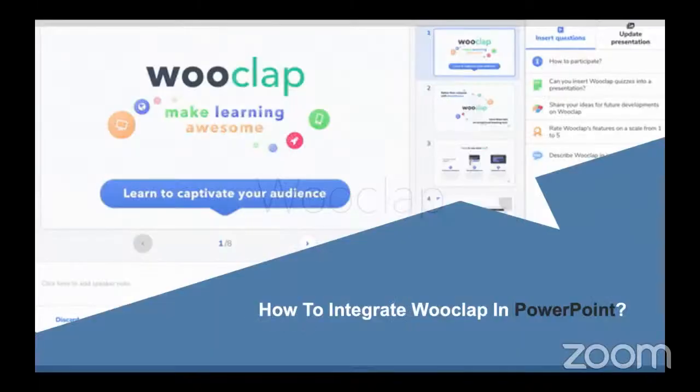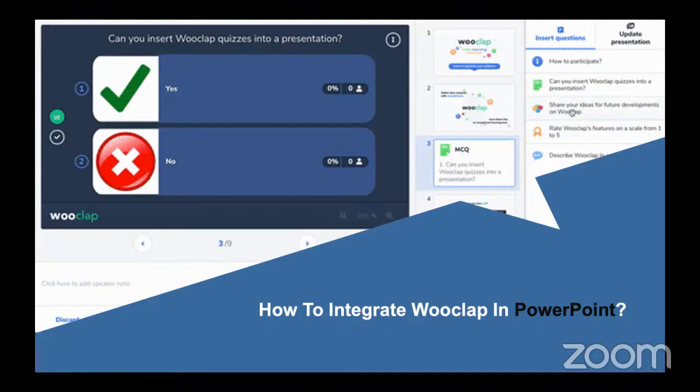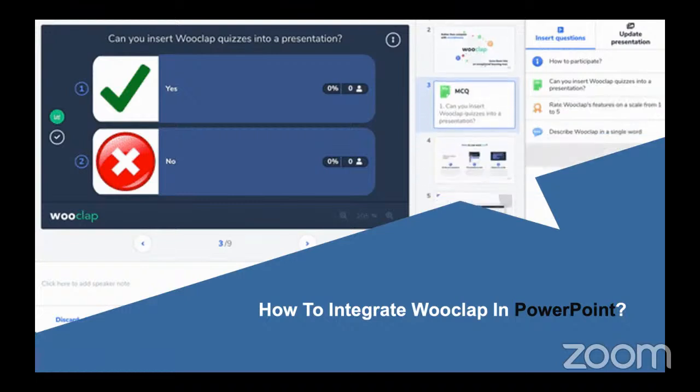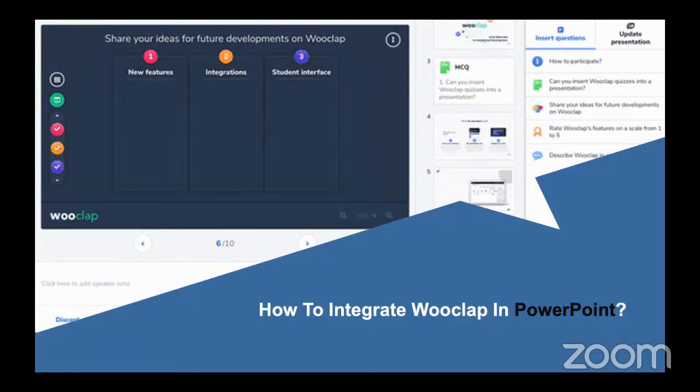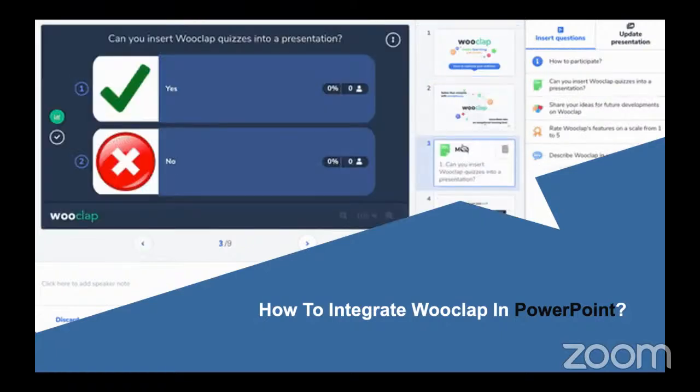What next? How to integrate WooClap in PowerPoint. This is one of the best ways that you can integrate this software with the PowerPoint slides. So instead of going to share the screen, you can do all the steps inside PowerPoint. So let's see how to integrate this one.